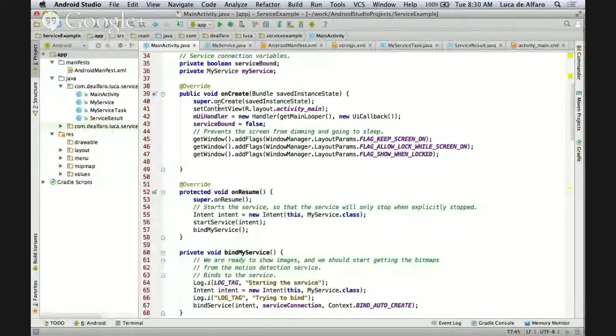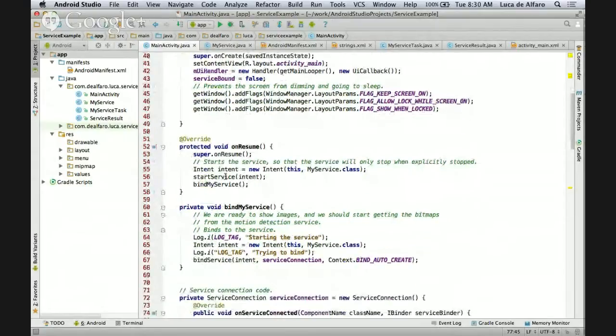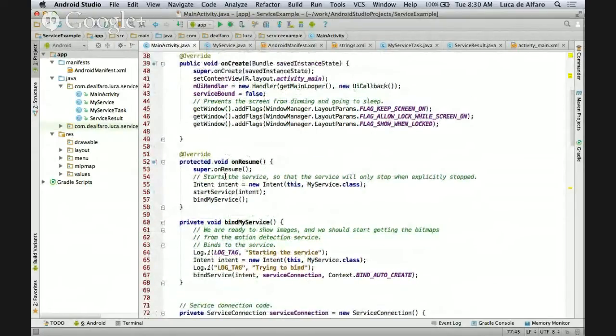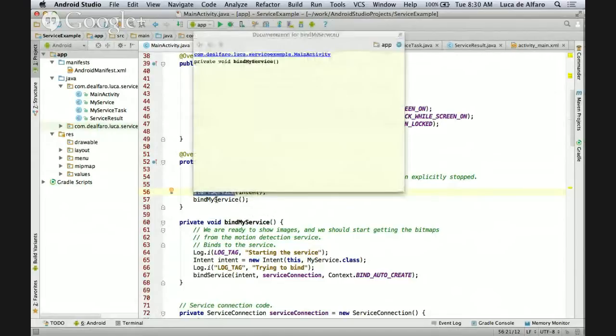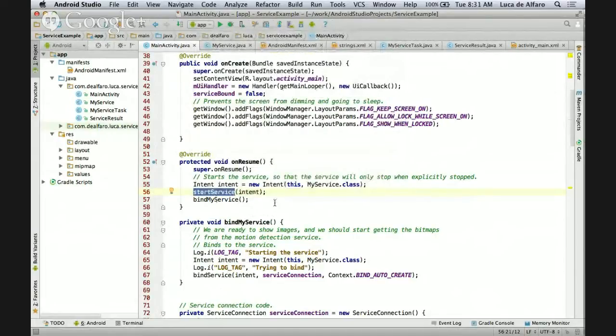Let me do a quick recap of what we did. Here, this is the main activity. In the main activity, what we do is this. We create an intent to start the service, and then we bind it to that service. Let me go in order so that we see the setup once more. I think it might be useful.